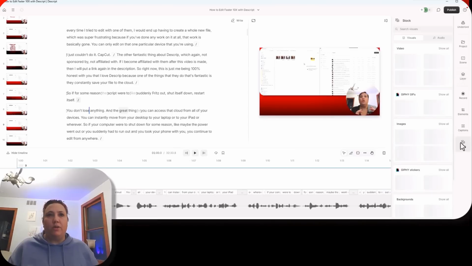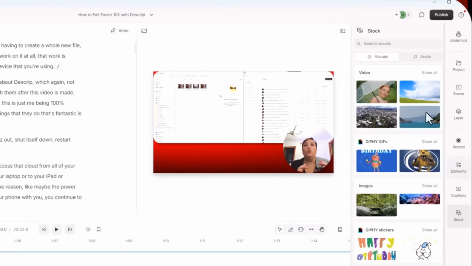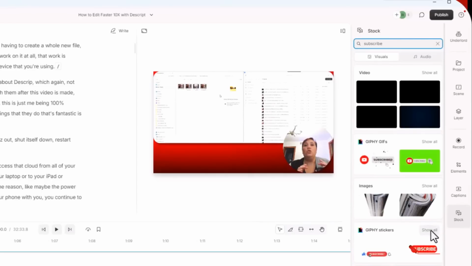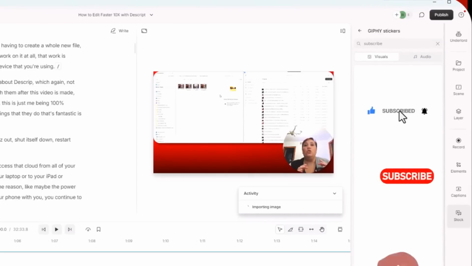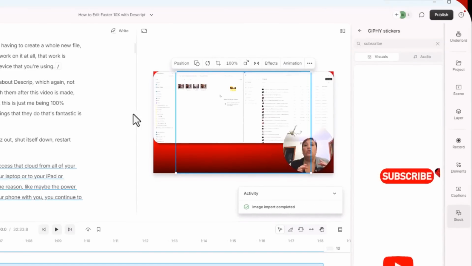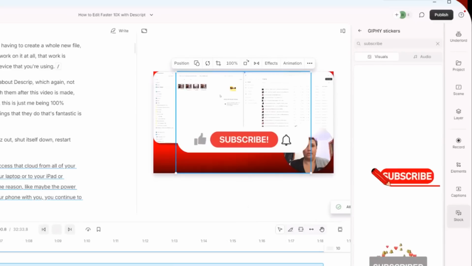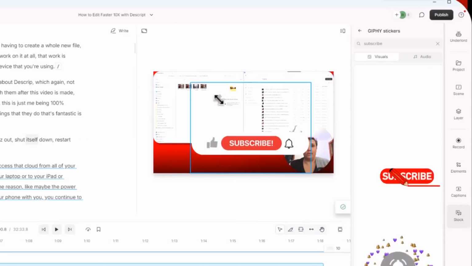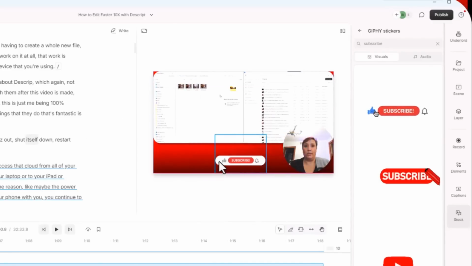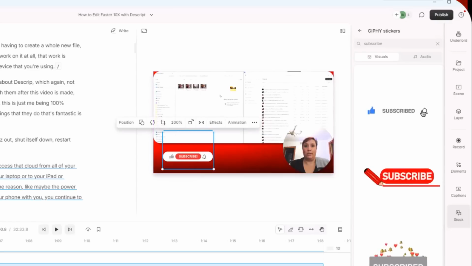You come over here to the right, you click stock. Let's say I want a subscribe button. I'm going to go ahead and type in subscribe. And look, here's my Giphy stickers. I'm just going to click that one. That's the one I usually click. And now it's trying to put it in. You kind of have to move your blinker over so you can see where it pops up a lot of times. And then I'm just going to resize this and place it anywhere in the video that I want. Let's say I want it there. Now, when that whole paragraph plays, it's going to stay in that same spot.